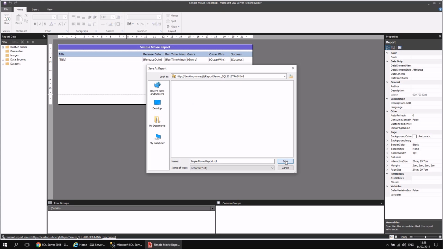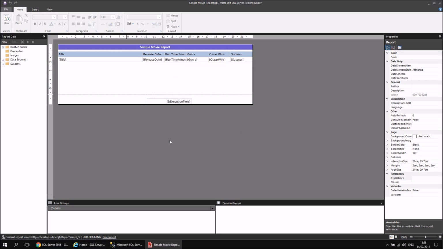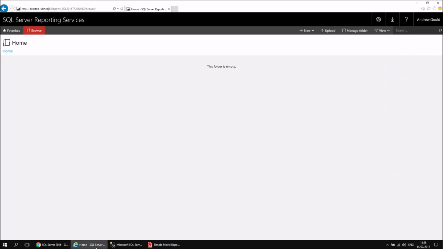clicking the Save button. So once I've done that, it takes a little bit longer than saving it to your desktop or a folder. What I can then do is switch back to Internet Explorer, and if I just refresh this page, I ought to find that my new report eventually appears. So there's my simple movie report.